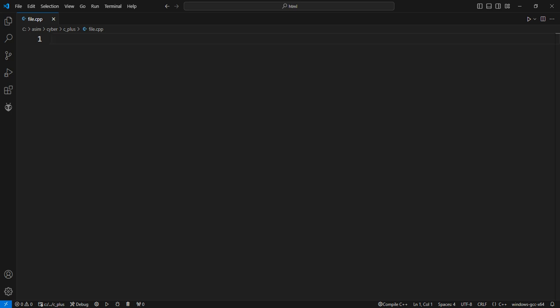This header allows us to perform input and output operations using std::cout and std::cin. This header is required to use the std::string class, which is part of the C++ standard library for string manipulation.